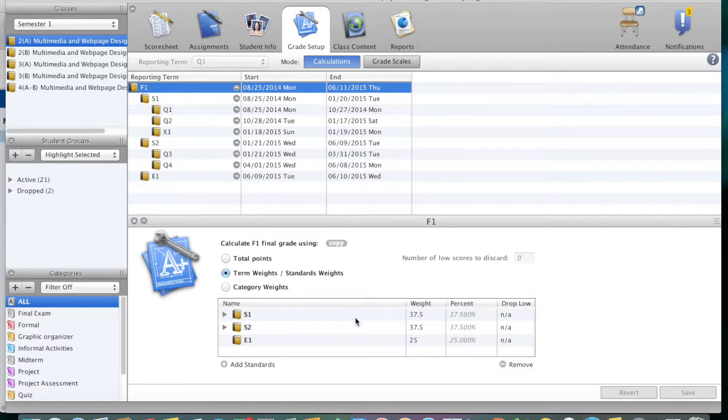And for courses that do have a final exam, your S1 should be 37.5, your S2 should be 37.5, and your E1 should be 25. If your courses do not have a final exam, then your S1 should be 100, your S2 should be 100, and your E1 should be 0.